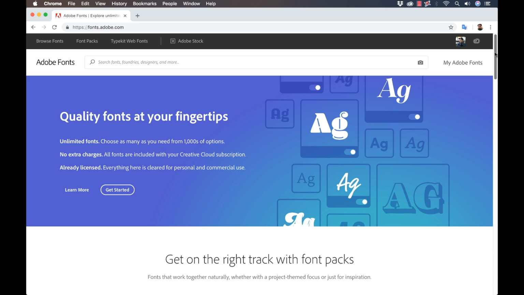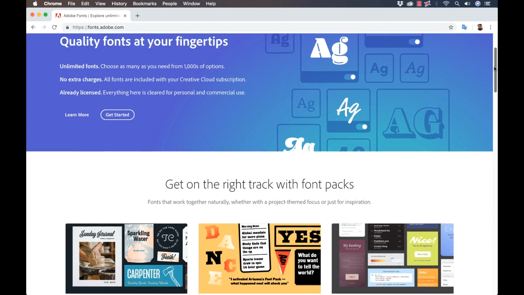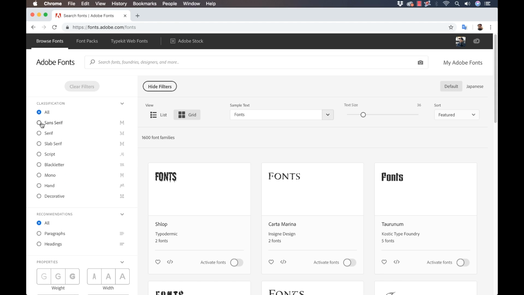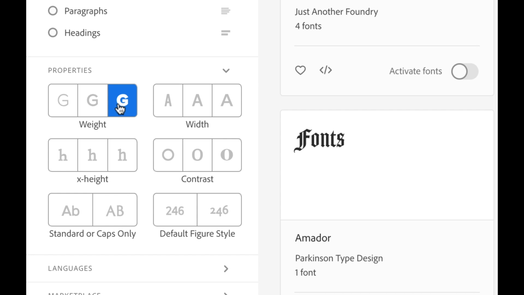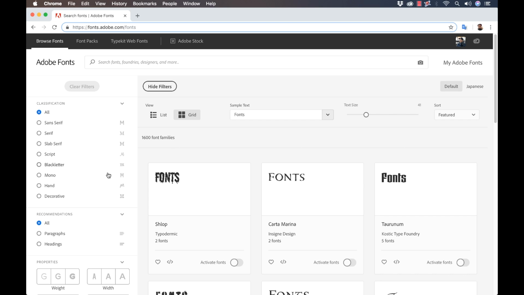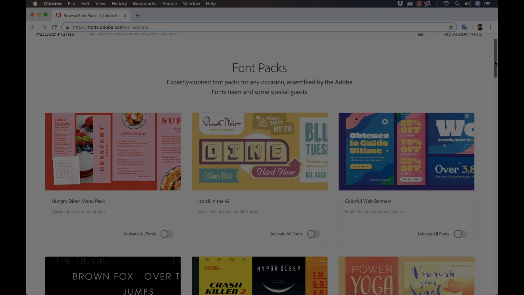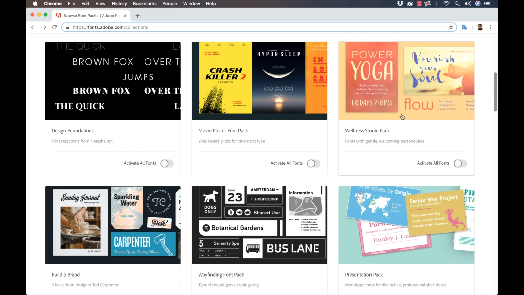This is going to direct me to the new and improved Adobe Fonts website. Here you can browse fonts through a variety of different categories, including the classification, the weight, height, contrast, and a handful of other attributes. Let's say, for example, I want a nice handwritten text. I can just click there and filter those. And I can view and change the size of some sample text. I can even browse themed font packs that are curated by professional typographers.